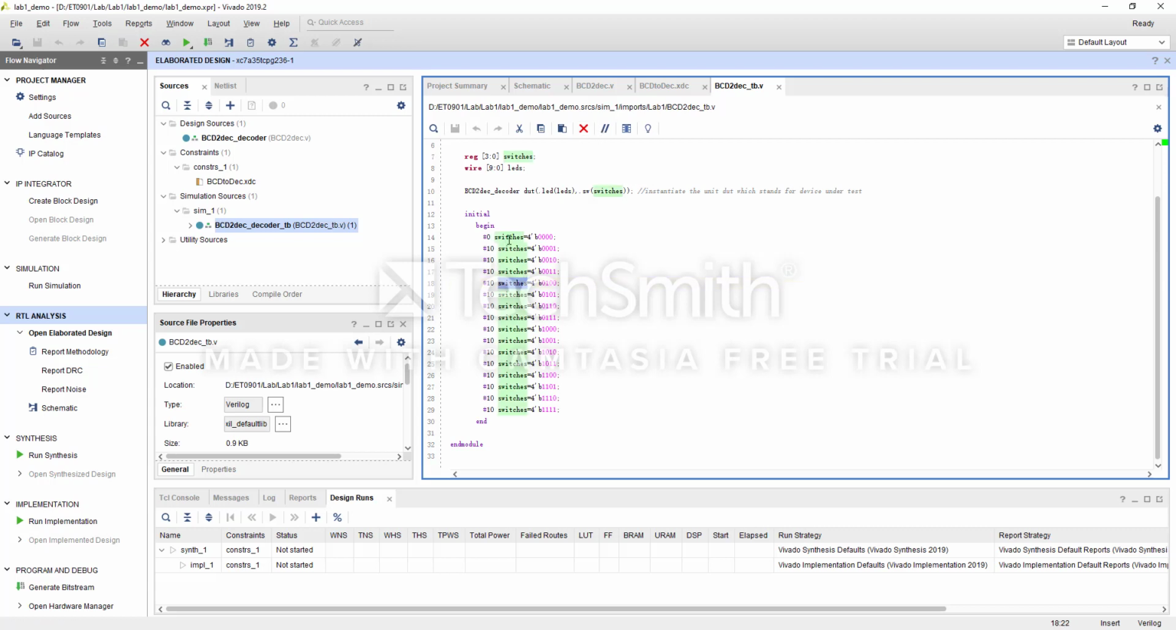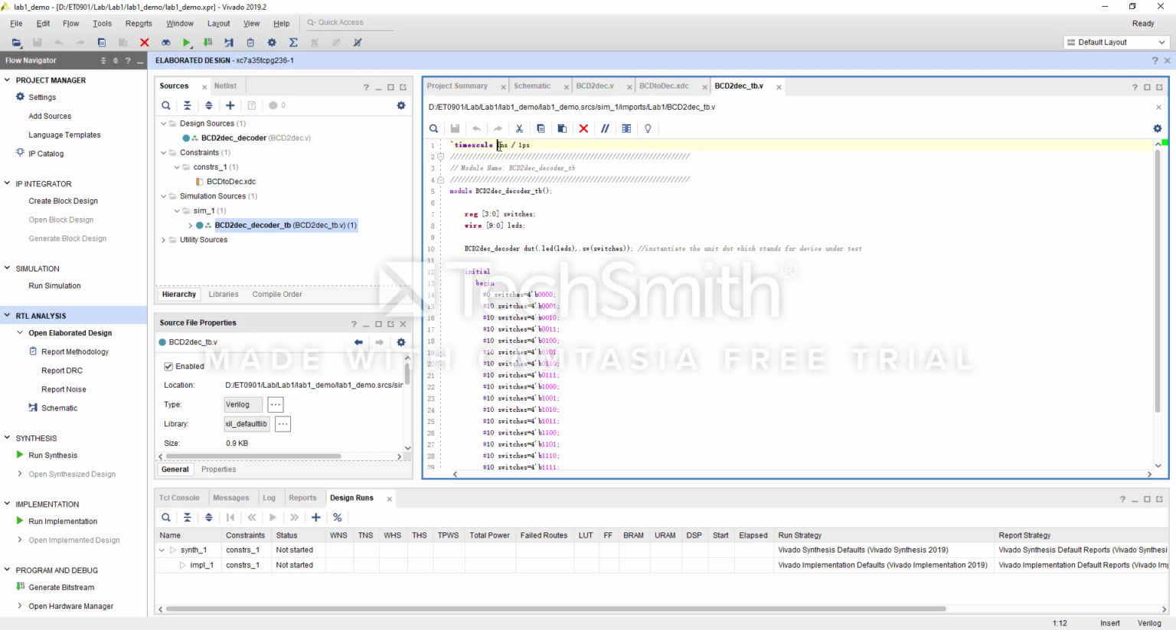So you can see the switch changing pattern is from 0000 to 1111. So it's kind of a binary increment, from 0 all the way to 15, and then we end the simulation. The value changes every 10 time units, and I believe the time unit is 1 nanosecond. So every 10 nanoseconds we change the value once. That's essentially how it works.